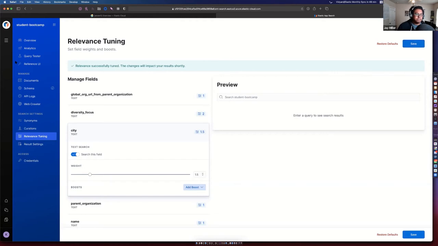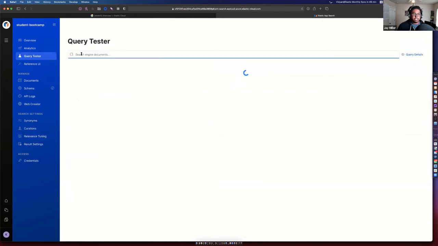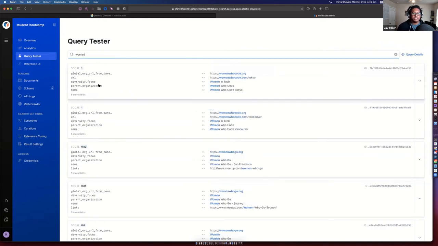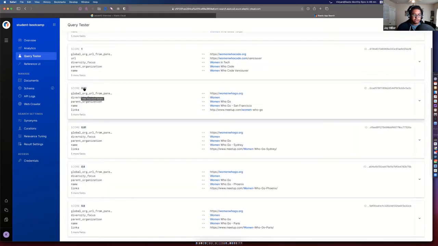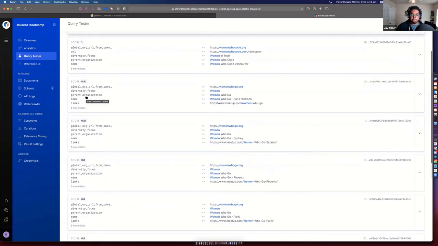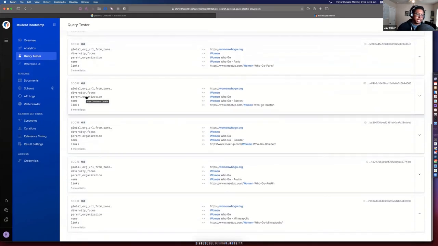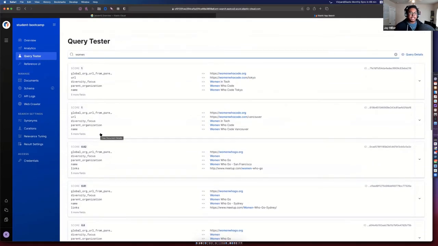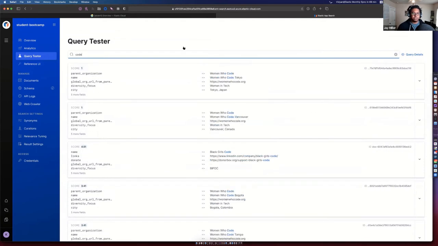So now when we save those changes and we go back to our query tester, let's see. We still get ones, but now we see some of these are higher. They were in the 0.5s, now they're in the 0.8s. And again, one should be about the highest you can go. You can boost it and it goes higher, but think of it in terms of one being the exact match that we wanted. Same thing if I type in code, we should get Women Who Code, Women Vancouver. Yeah, it works as we've done.